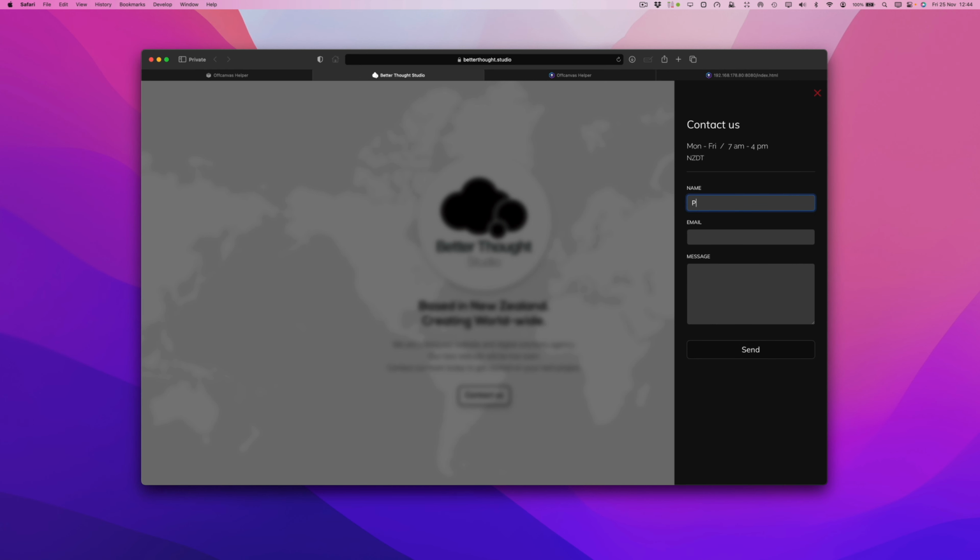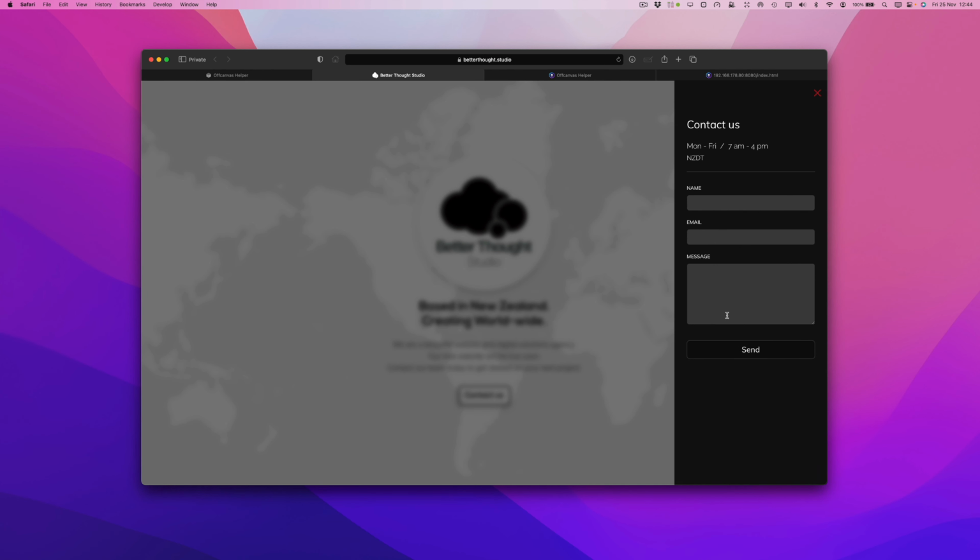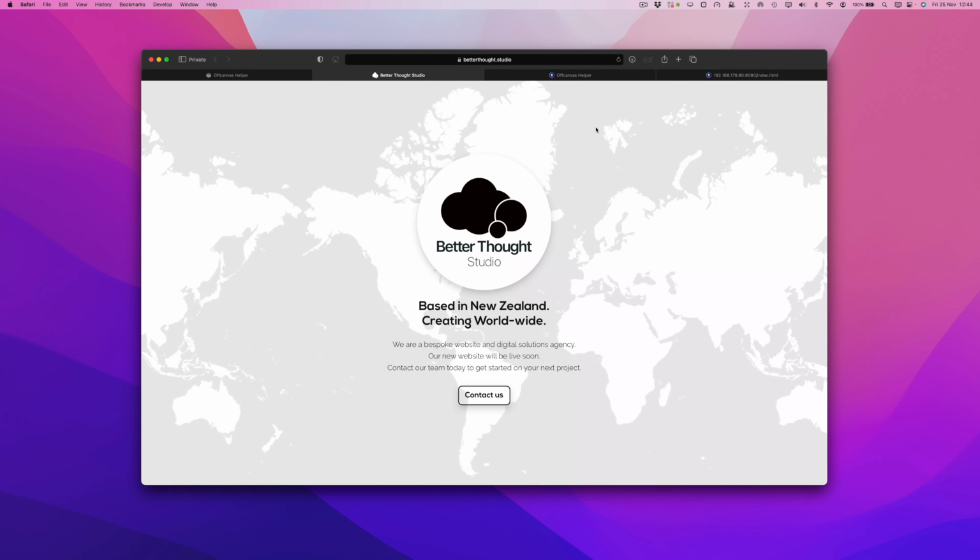So I have a form here that I'll fill in. Without sending the form, if I dismiss this menu and reopen it, our form has been reset. Again, that's something that you can enable or disable in your design.